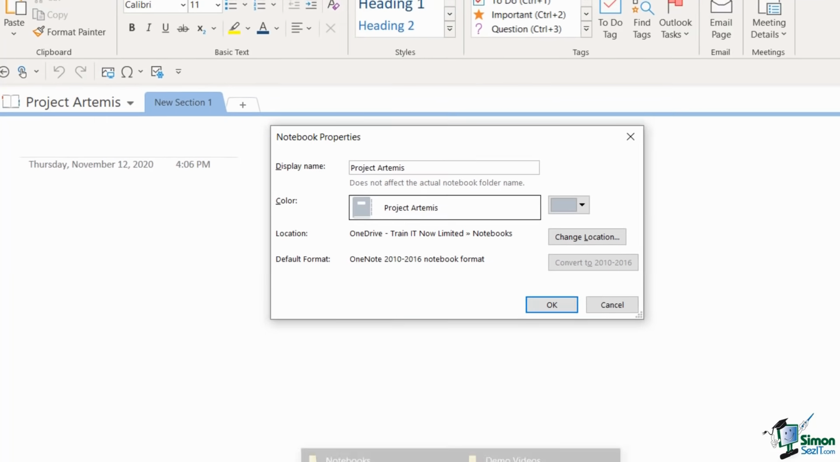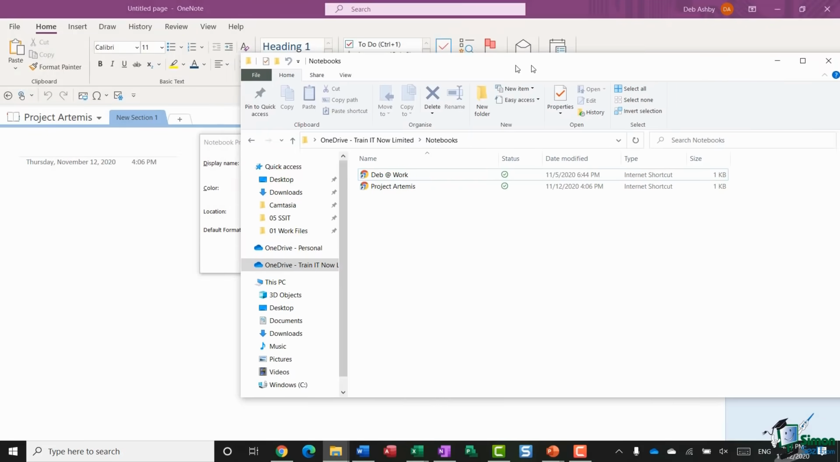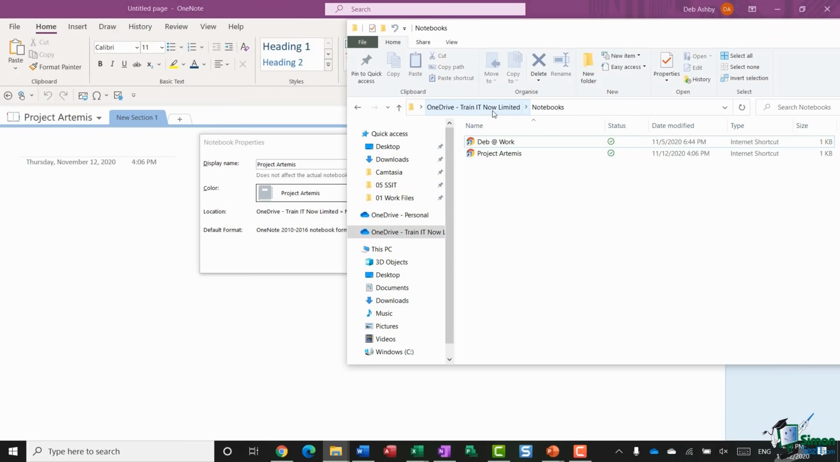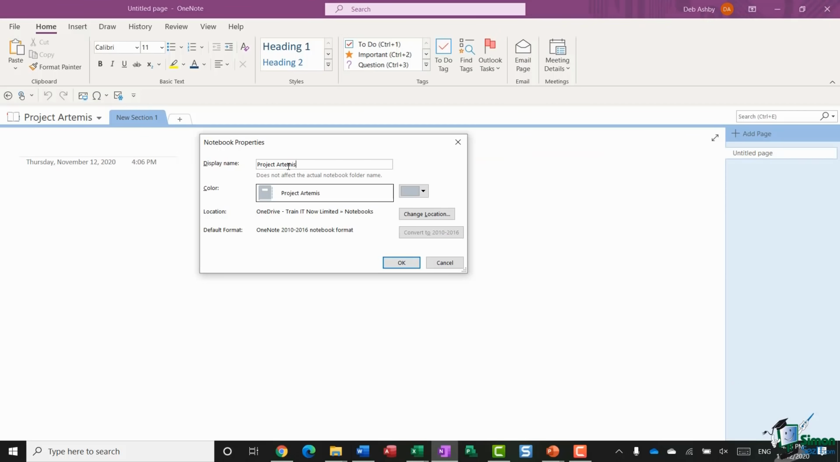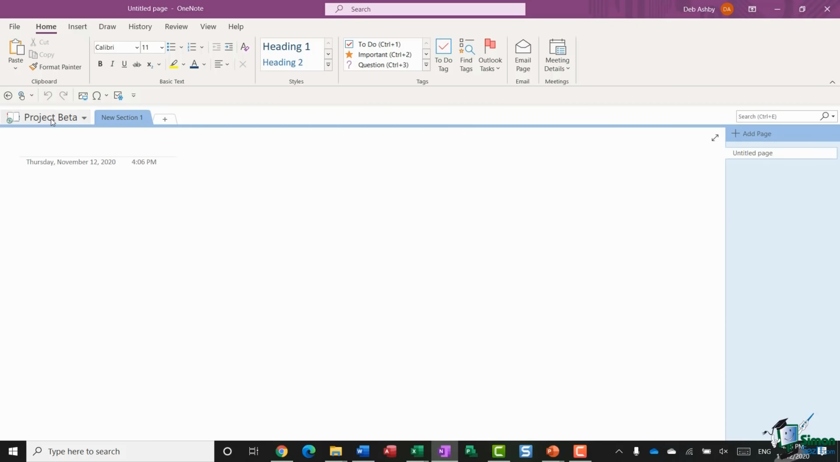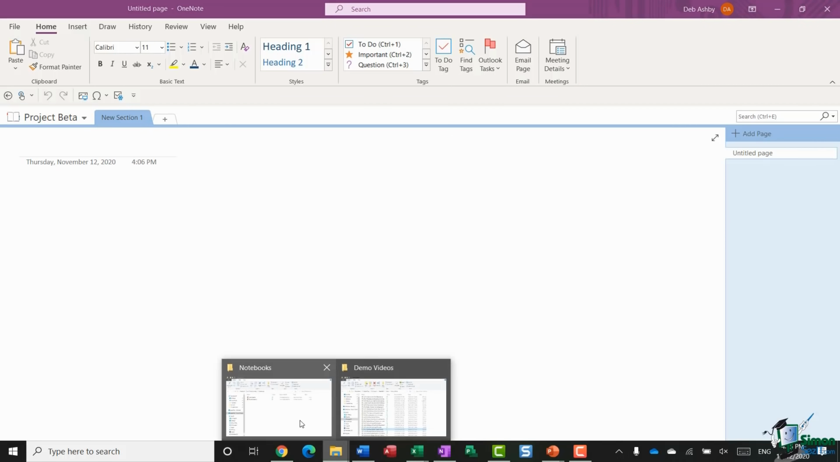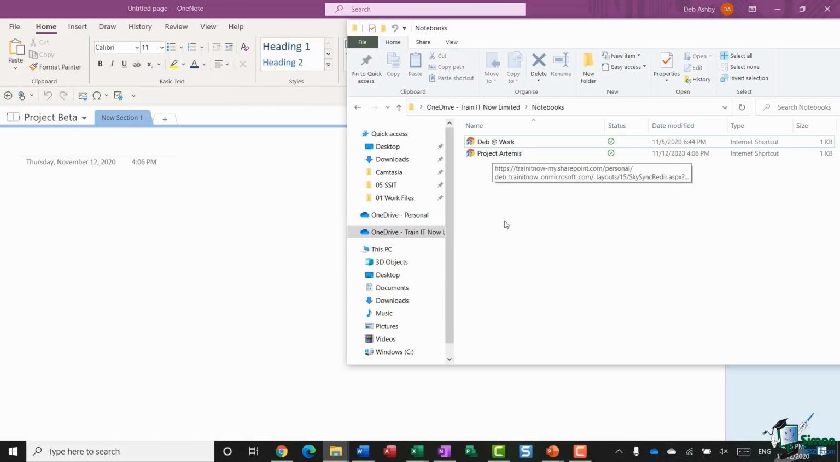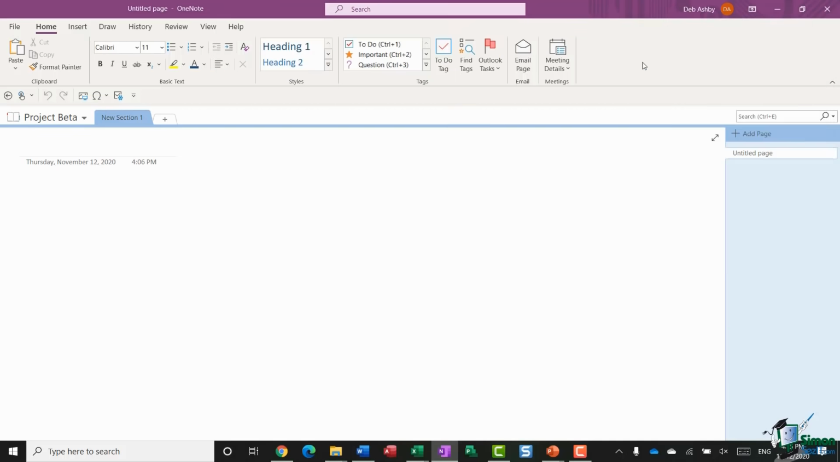So for example, if I just quickly pull up File Explorer, this is essentially where I have my notebook saved. In OneDrive in the Notebooks folder, and you can see here a couple of workbooks that I have within this folder. And one of them is Project Artemis. So if I was to change the display name to Project Beta and click on OK, it's going to change the name here, but what it's not going to do is change the actual folder name within Notebooks. So that's a really important point to be aware of.